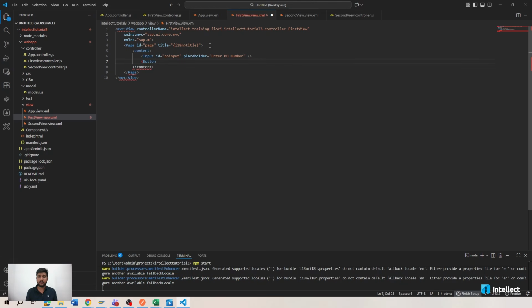And then we need a button. So we can click on this and go to the next screen. So here I will create a button, and I will give the text as show details. And I will give the type as emphasized.